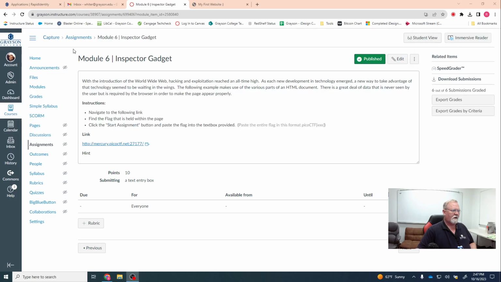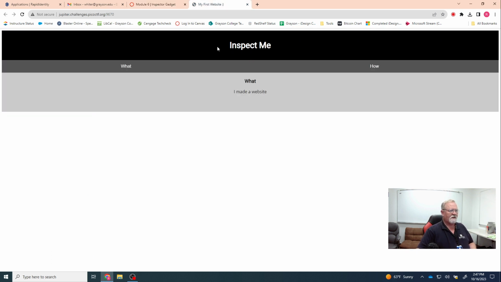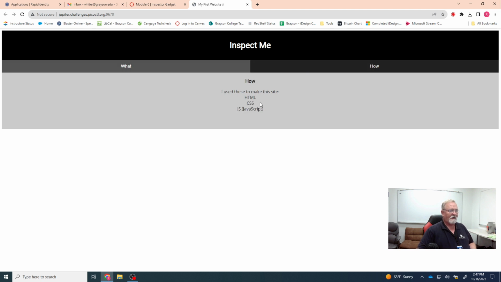All right, so here we are inside Canvas. Basically, the instructions are navigate the link, find the flag, paste it in. The link is here, and the hint says you can inspect a great many more things besides just the code. So let's go ahead. When we open the site, we're greeted with this. Basically, I made a website, and I used HTML, CSS, and JavaScript.